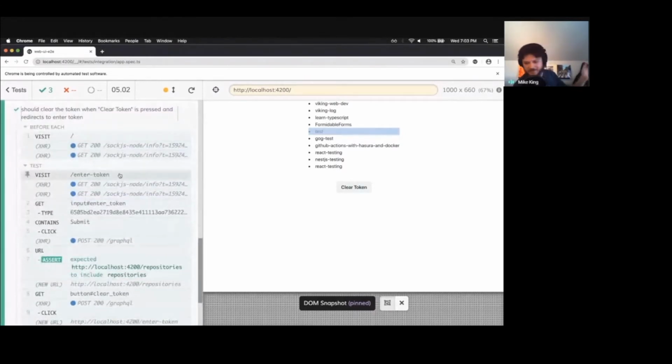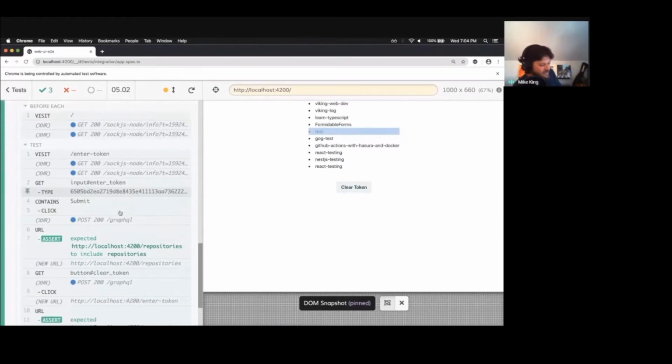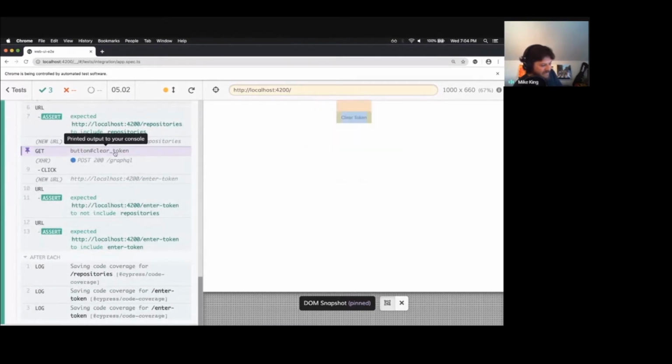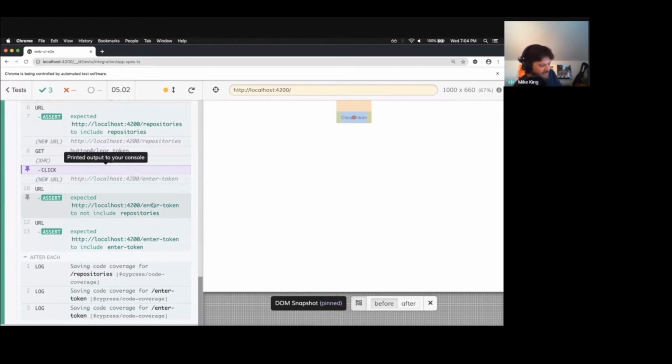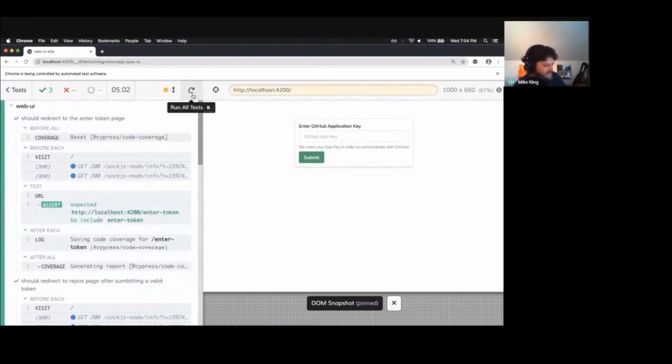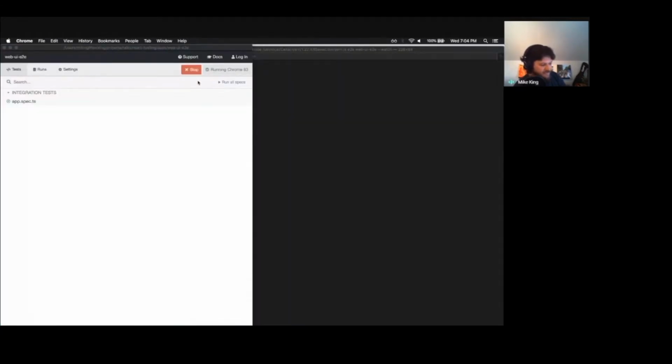So pretty much just building up the same previous steps, but trying to complete all the way to the end. So we've gone in, we've entered a token, we've gone to the repositories page, and then I'm going to find that clear token button. I'm going to clear it, and then I'm going to assert that we've gone back to the enter token page.